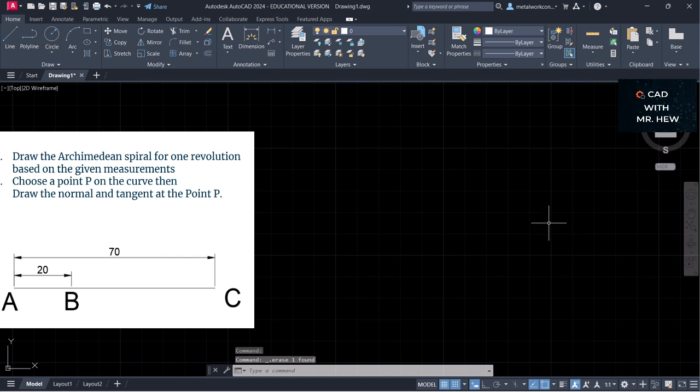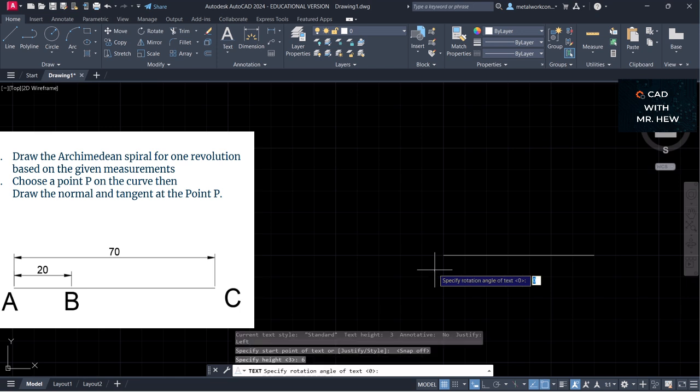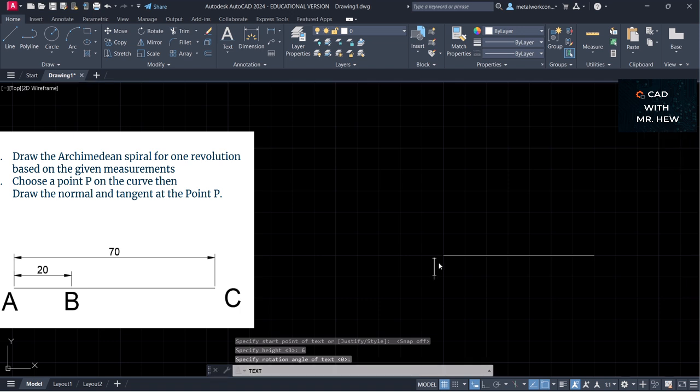All right, so we'll be drawing our Archimedean spiral, and the first thing we're going to do is draw a line. Our line will be 70 millimeters. So we type 70, enter. Now we're going to label the center point right here A. So we're going to turn off snap. The height we're going to make 6 millimeters, rotational angle 0, and we're going to label right here A.